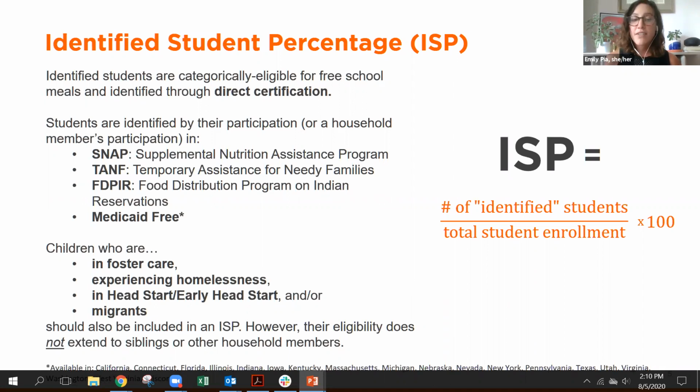So to identify these students, every state looks a little bit different. Some states have foster care, homeless data, Head Start, migrant data incorporated into their state's direct certification systems. Some only have SNAP and TANF, and you will have to go to your district's homeless liaison or McKinney-Vento liaison or your Head Start director or the migrant ed coordinator. So these are all of the different ways to identify students and really maximize your ISP.